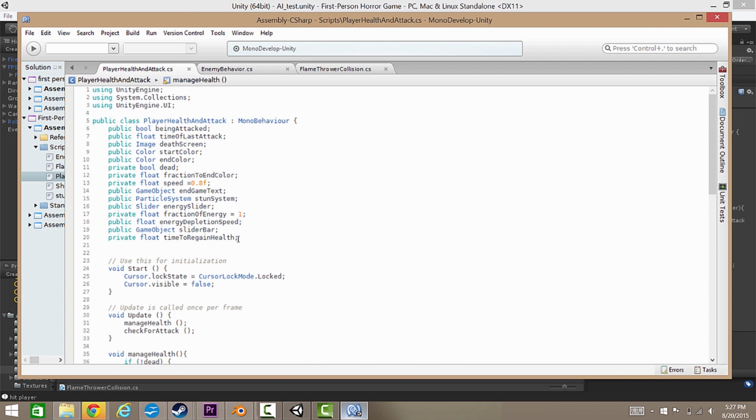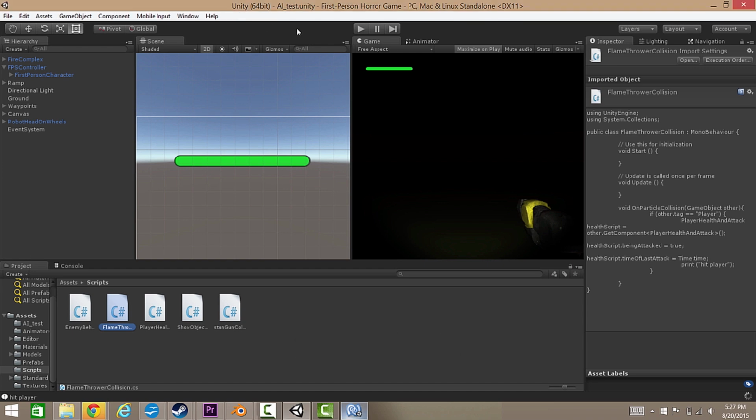Oh, wait, one more thing actually. We need to go ahead and set this to equal to some value. So I'm going to say after, let's just say 0.2. So after basically a fifth of a second, then we can start healing again. So save that, go over here and test it out.